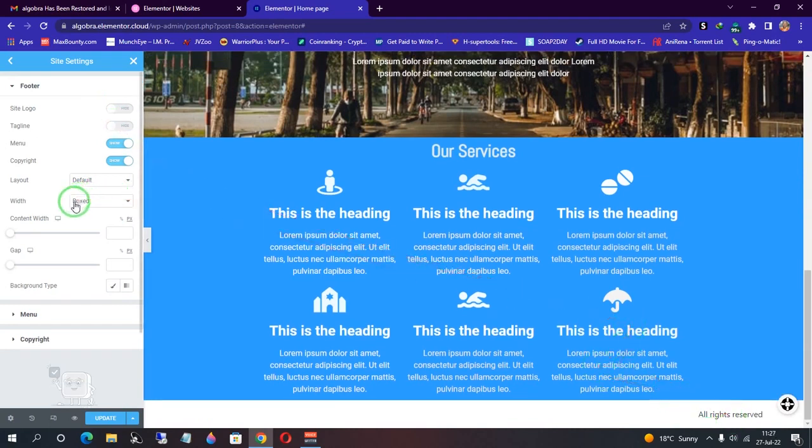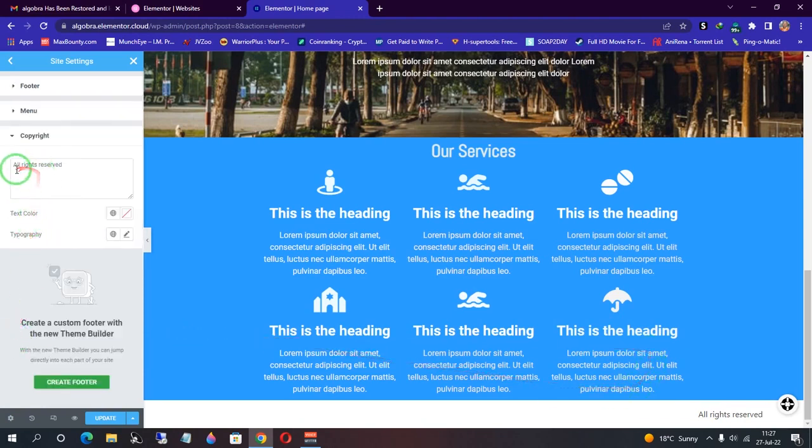We want it there. Okay, then the copyright, you can change the text here and say whatever your domain is and add the year, let's say 2022, like that. You can change the text color, but let's just keep it like that and click update. All right, so our website is updated.